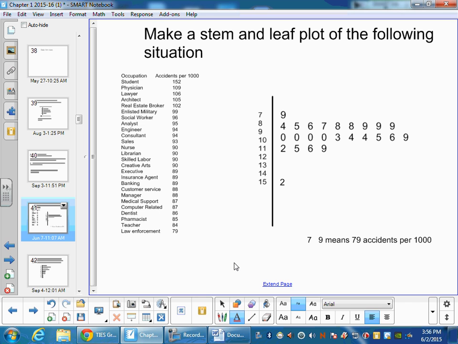Here's another example, and one thing I wanted to point out with this example is if there is a gap in the data, you can't skip from 11 to 15. You have to show that there's some space so we can see the distribution and see that this is an outlier. And make sure you always put a key explaining what those mean.